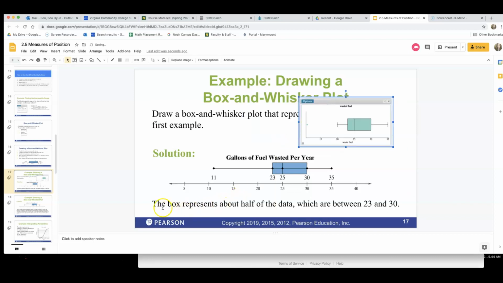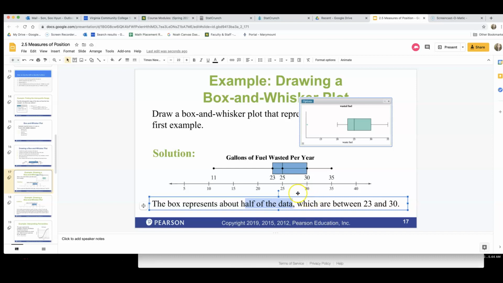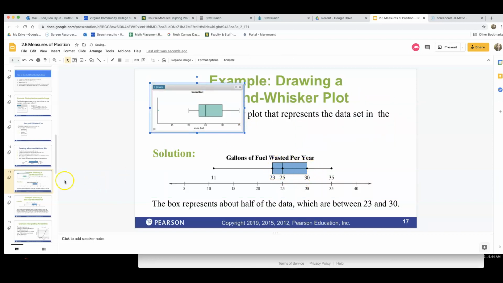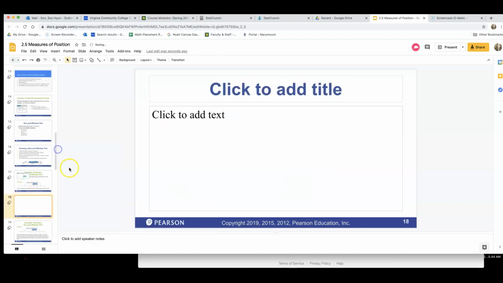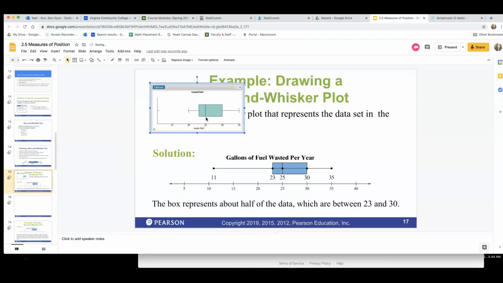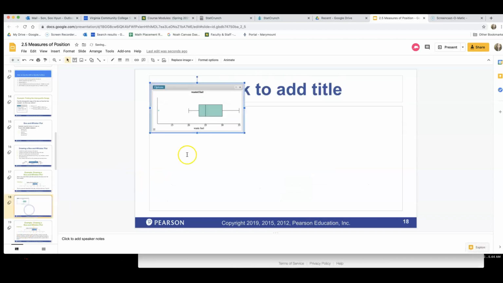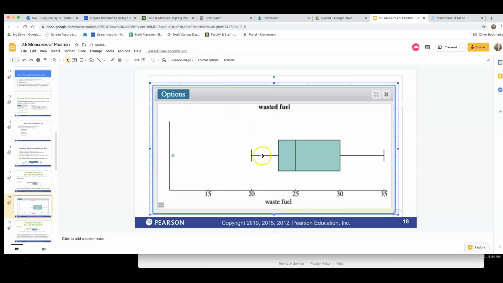And what we can say is the box represents about half of the data, which are in between 23 and 30. Okay, so the IQR is 30 minus 23. That's where the middle 50% are. And in my chart right here, which I will bring to the next page, I'll just copy this to the next page. In my chart right there, as you can see, they didn't really mark it, right? I can't really see if this is 23.